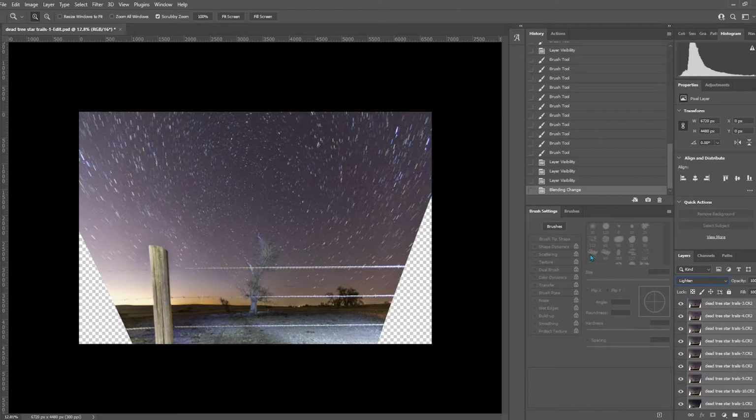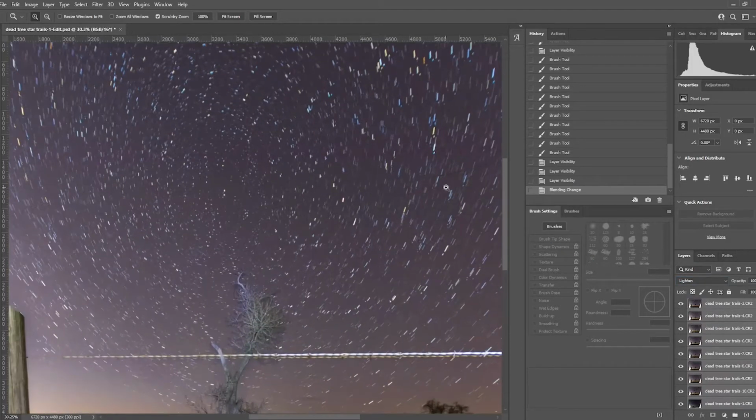And that is the reason why we painted those plane trails black, because those plane trails now are no longer lighter than the layer above it, and they will not show. So all those plane trails are gone.